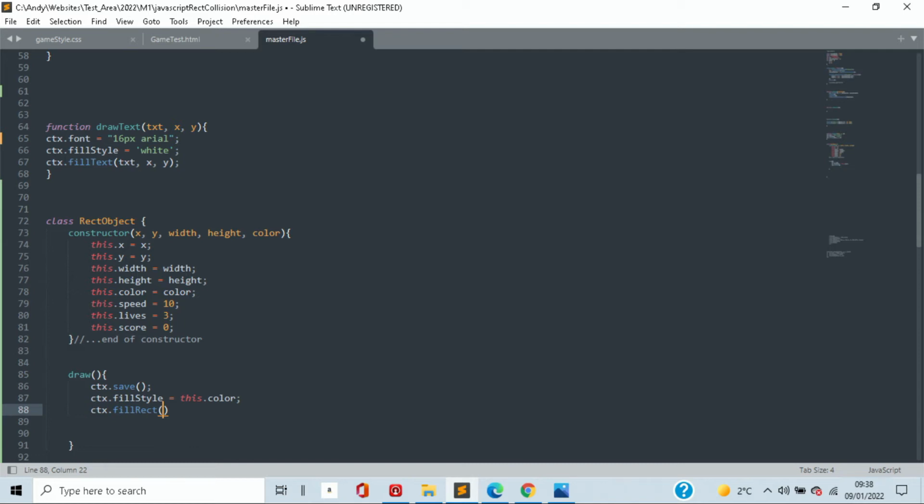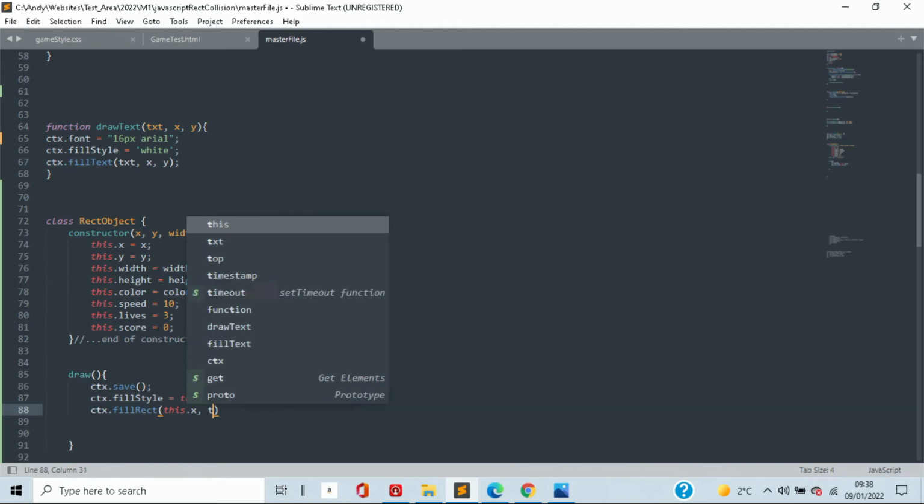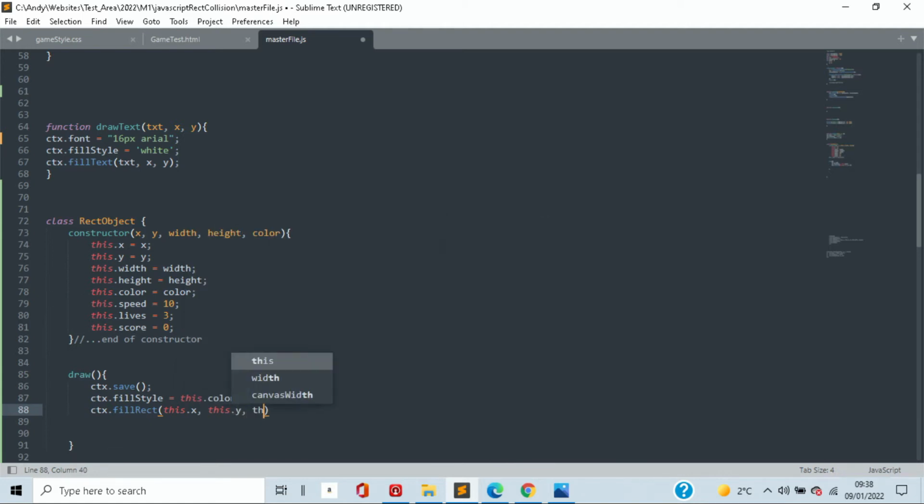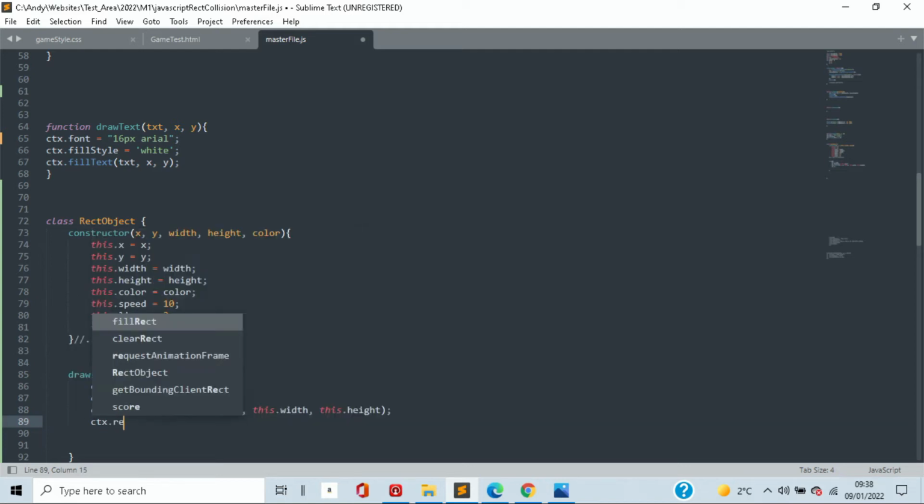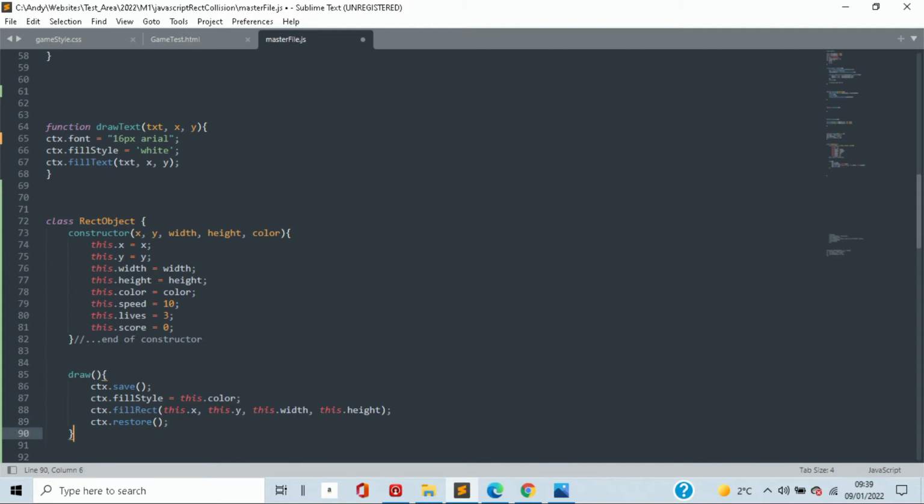Okay, so we need 4 values in here. So this is going to be your x from the constructor, this.y, this.width, not canvas width. Don't you just love predictive text these days? Okay, by this.height. Semicolon on the end there, ctx.restore. Okay, so that's the end of the draw function. I'm just going to write there, end of draw.